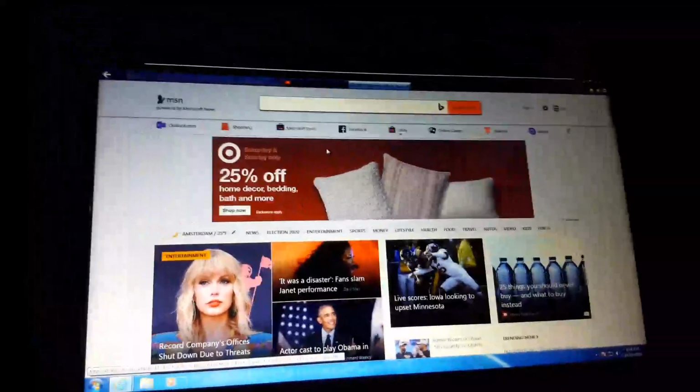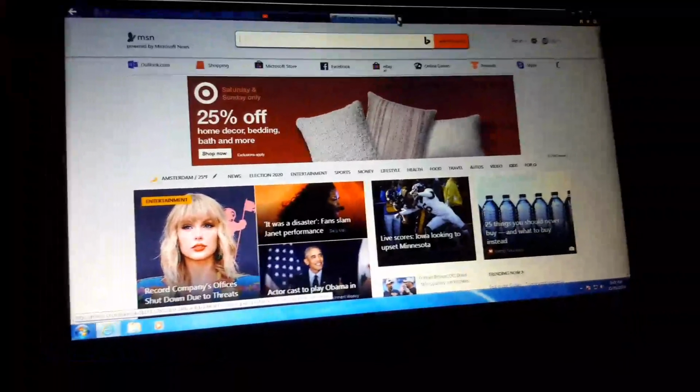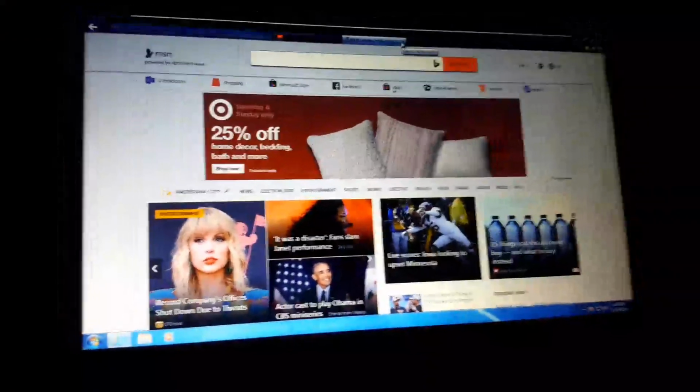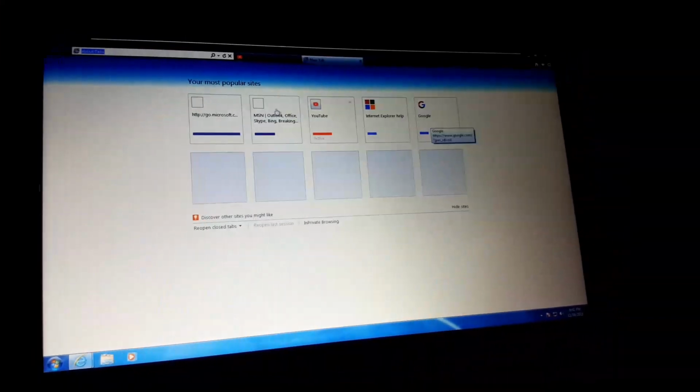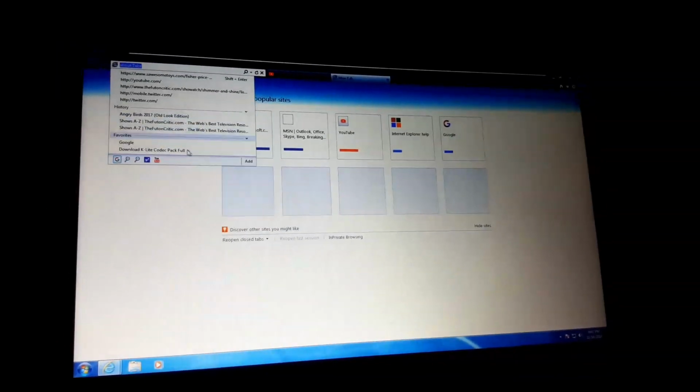Loads surprisingly very well. I'm impressed. So now let's try another web page. Like I said, I'm not gonna click on Google because Google basically runs on everything.